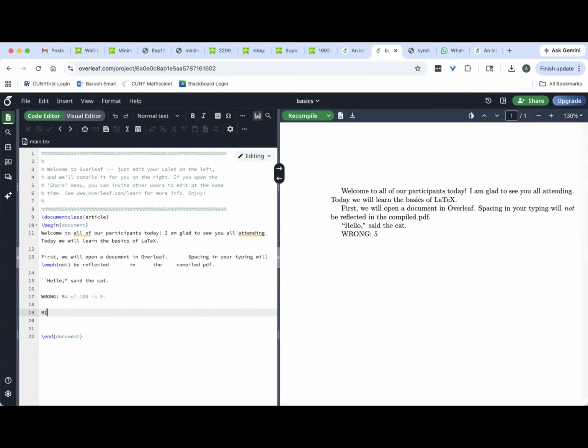So the correct way of doing this is, if you actually want a percent sign, you have to type a backslash before the percent. And now you just carry on. 5% of 100 is 5, and you'll see that this will show up exactly the way that you want it to.